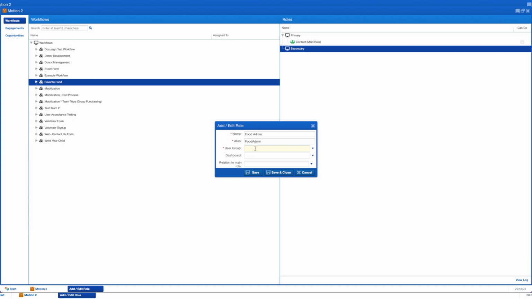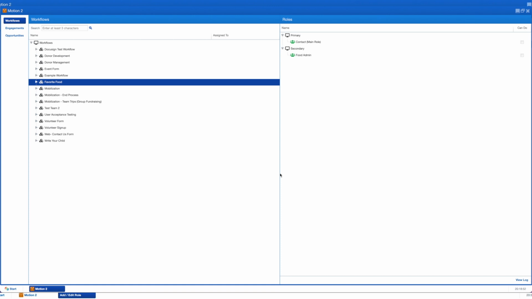For this exercise, we are going to select the Food Admin user group we created previously. Next, for the dashboard dropdown, we will select our universal task list. If you have relationship connections that you would like to use, you can connect them here as well. For this example, we will leave ours blank. Now select Save and Close. Now that we have created a primary and secondary role, let's start setting up our simple workflow.